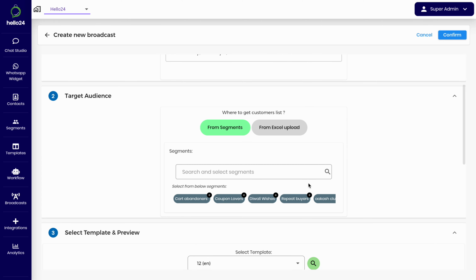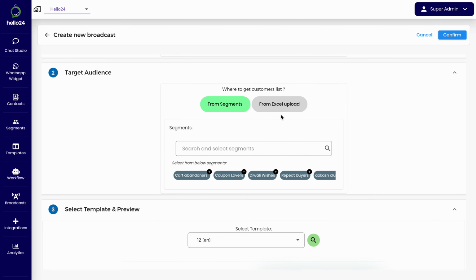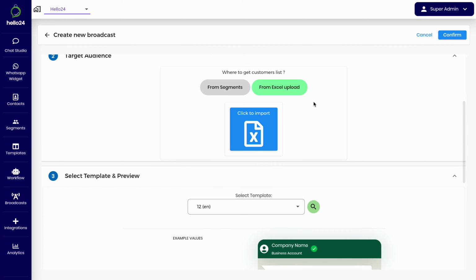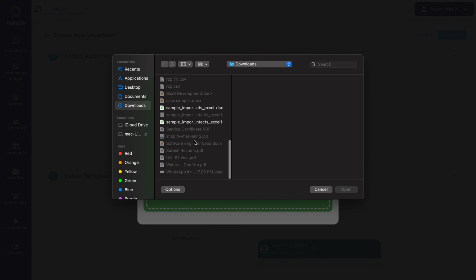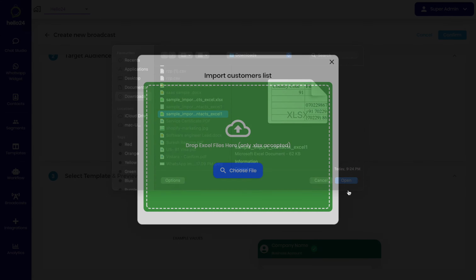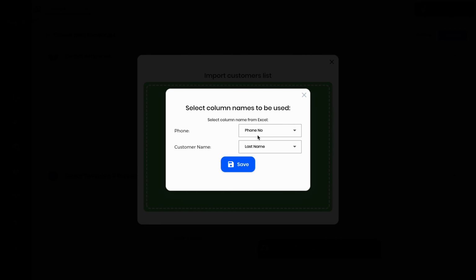And then in the second step, this is where you will be able to choose the Excel as a data source. So click import, select the file you want to import, and here is where is the important critical step, right?